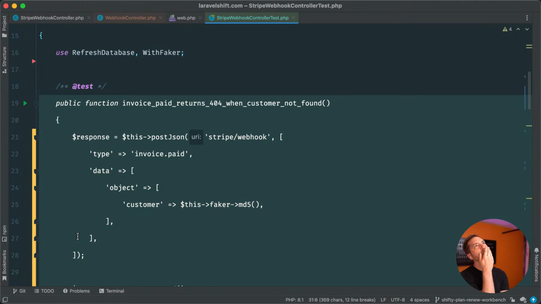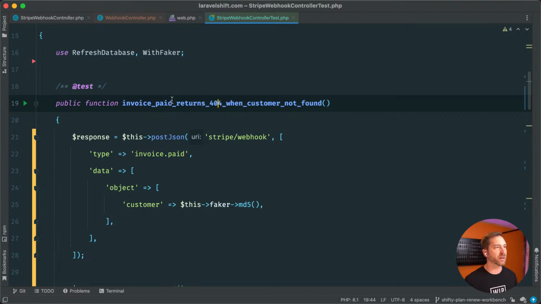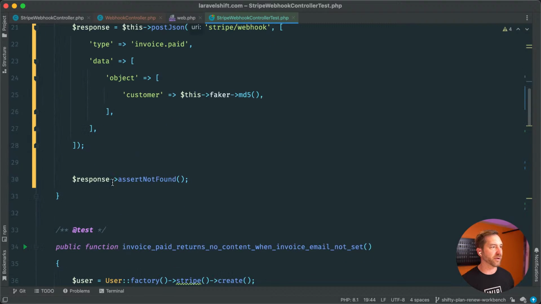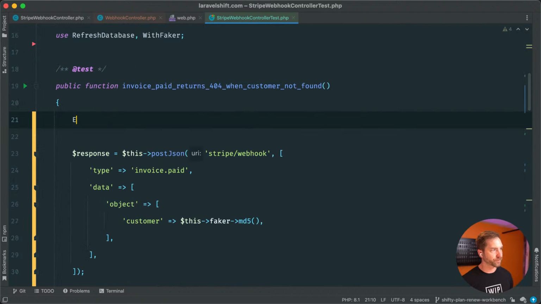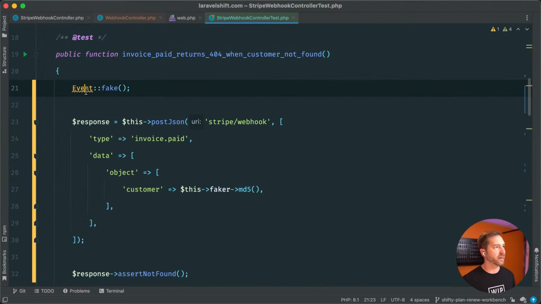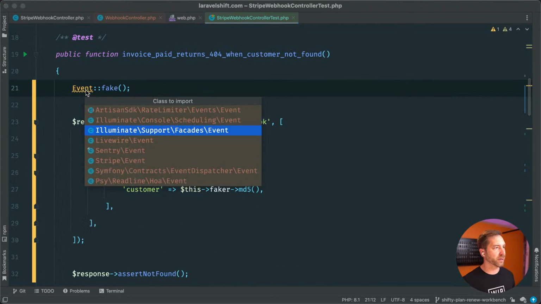I think what I would want to do is return a 404 if customer's not found. Let's start there. So I do think I would want to keep this. So invoice paid returns 404 when customer's not found. This is correct. But now what I want to do is do an event fake. And let's import that appropriately.